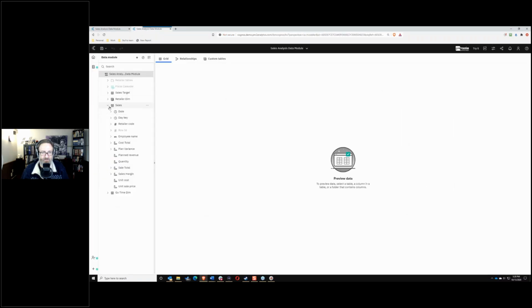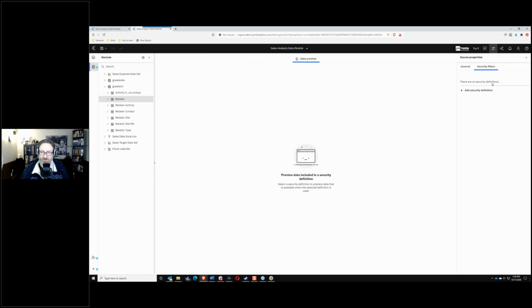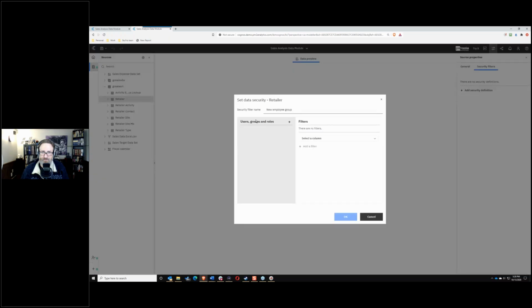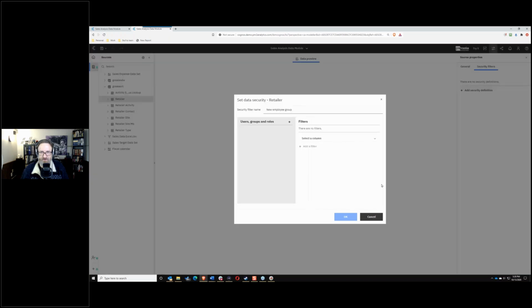If I look in my other environment, and I show you here, same table, set data security, add security definition, and I go to add, here this is PMsquare's Active Directory. So here you can access your Active Directory and tie your AD groups and roles to your different data elements in a data server and data module.